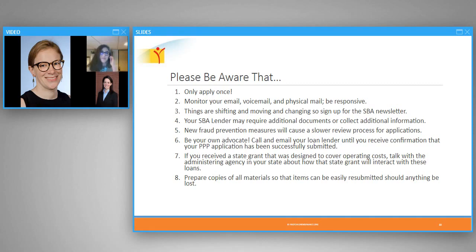So if you decide that either the EIDL or the PPP or both are right for your childcare business, only apply once. You don't want to submit multiple applications and confuse the lender that is trying to process those applications. As we've said many times, monitor your email, voicemail, and physical mail. Some government institutions will only contact you via physical mail, a letter in your mailbox. That is not true with these applications. You can be contacted in a variety of ways, so you want to be responsive.